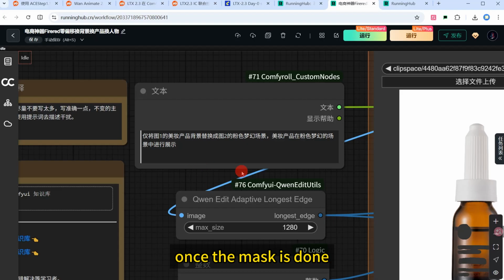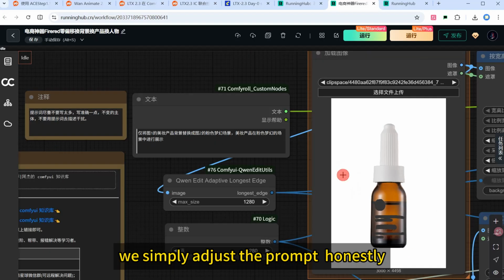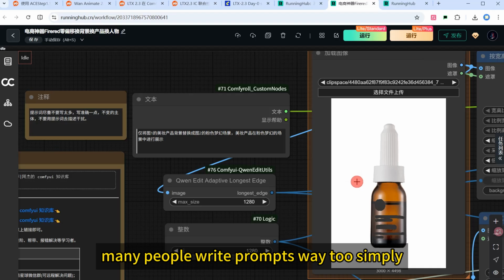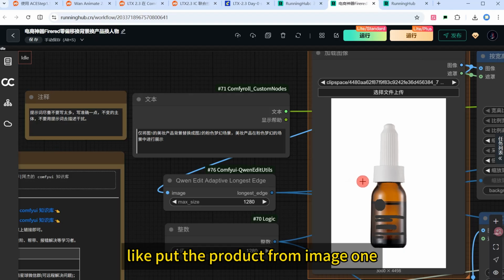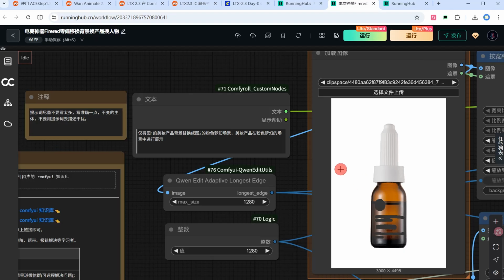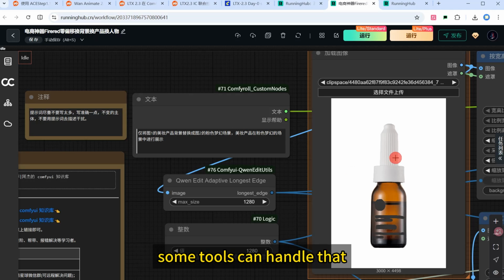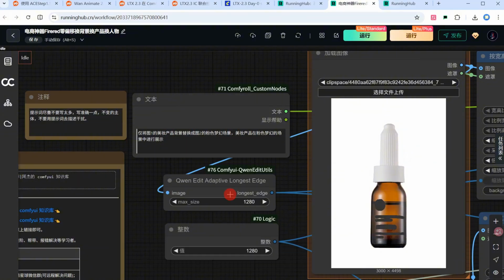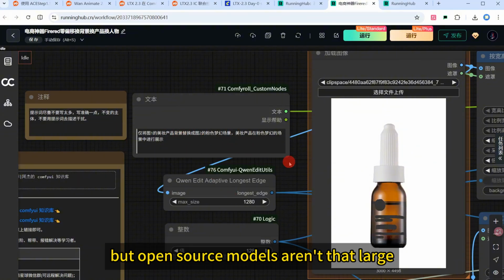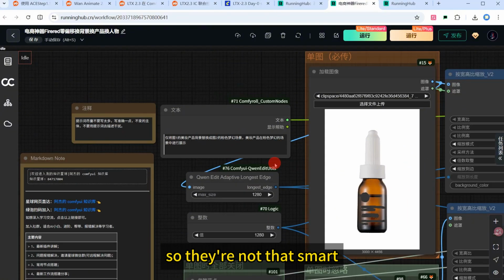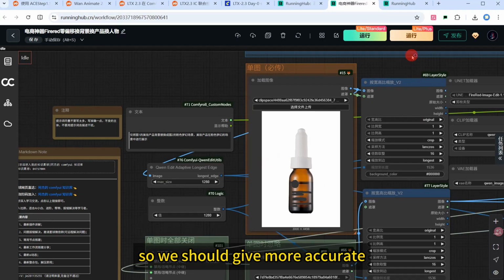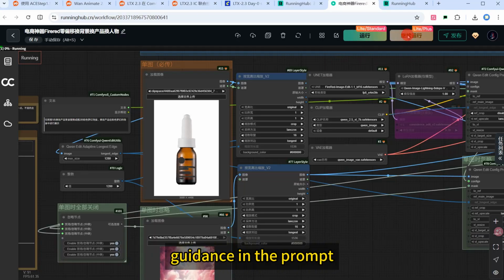Once the mask is done, we simply adjust the prompt. Honestly, many people write prompts way too simply. Like put the product from image 1 into the background of image 2. Some tools can handle that because their language models are very strong. But open source models aren't that large, so they're not that smart. So we should give more accurate guidance in the prompt.